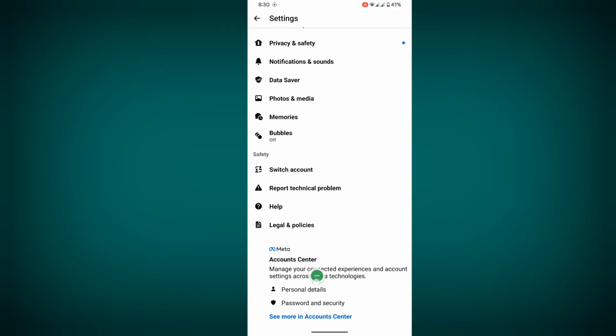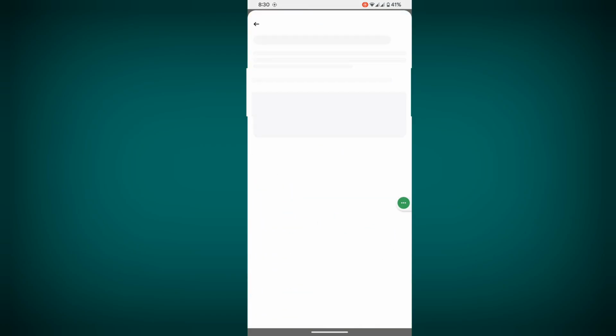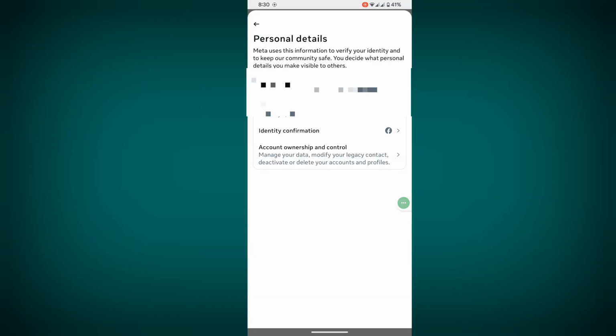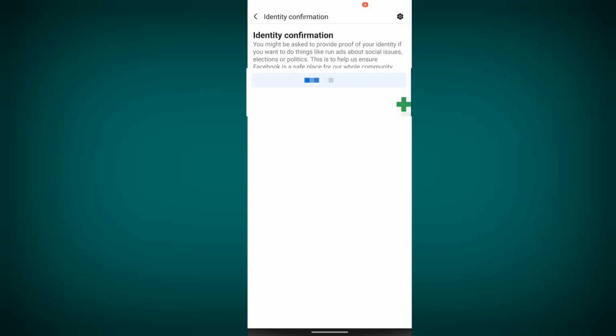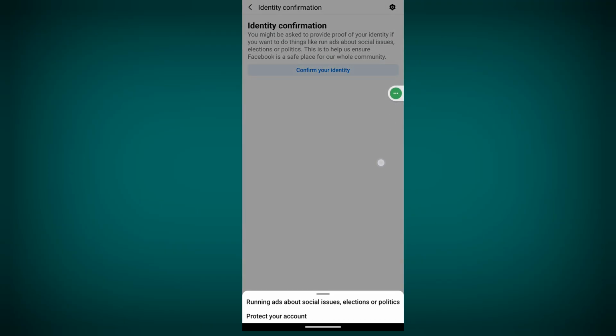Now tap on account center. Now tap on personal details. Now tap on identity confirmation. Click on it. Now click on confirm your identity. Now click on protect your account.